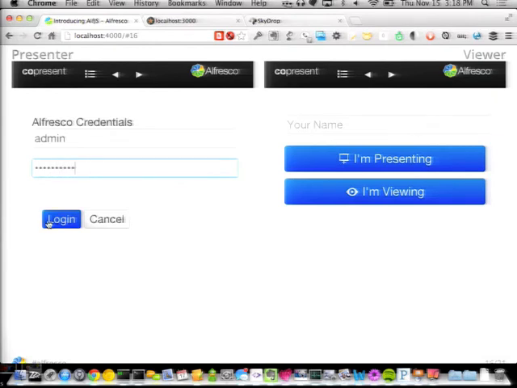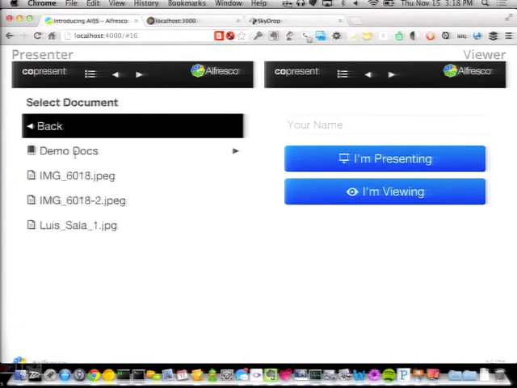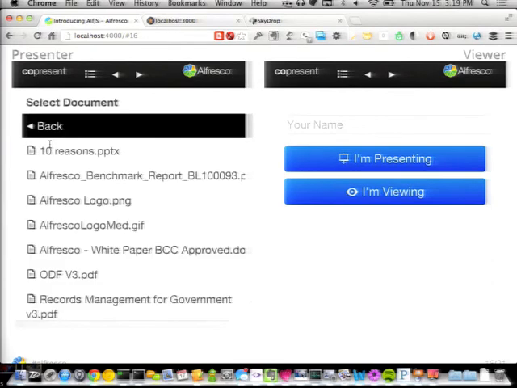and log in. By the way, the UI here happens to be using Twitter Bootstrap, but it is an Ember.js application. And so I iterate through the list of sites. It's the exact same sites we saw in that demo previously. So I go into the CoPresent folder, and I can dig down to subfolders and so forth. And I can go back and forth, so all that works, right? And I'm going to pick this presentation here.